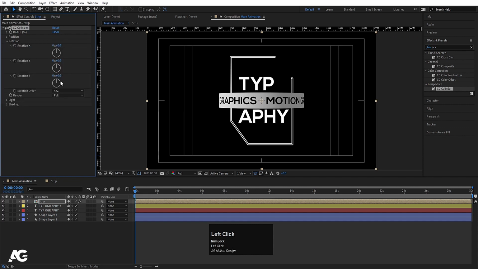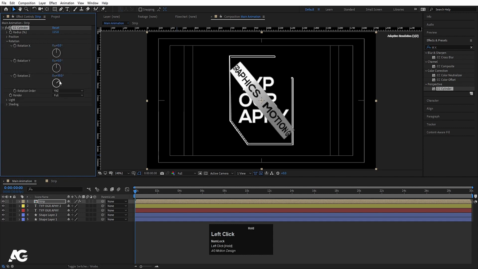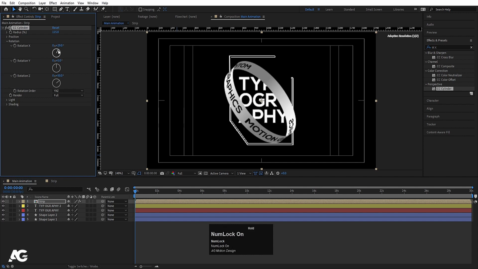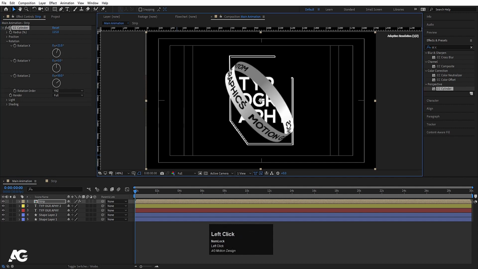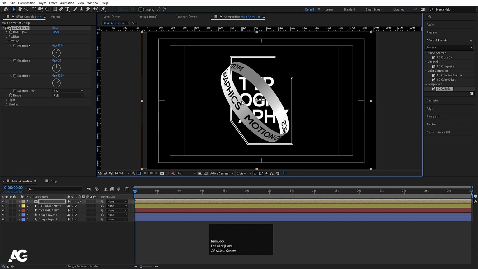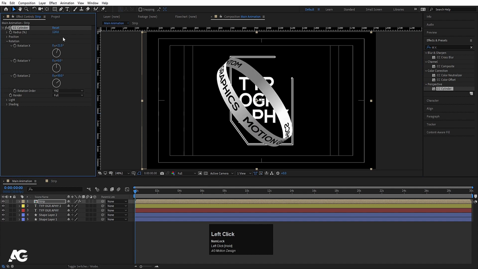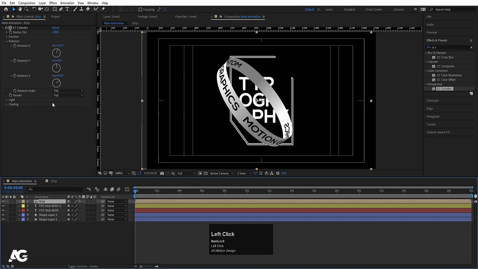Now go to the rotations and we will rotate it on Z axis, then we will rotate it on X axis also like this, and let's move this over here. And if you want, then you can increase the radius of it like this. Okay, now we will select the strip.